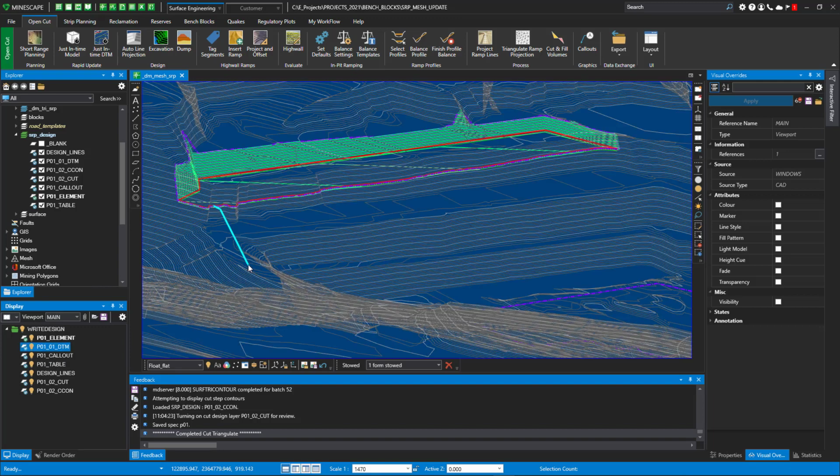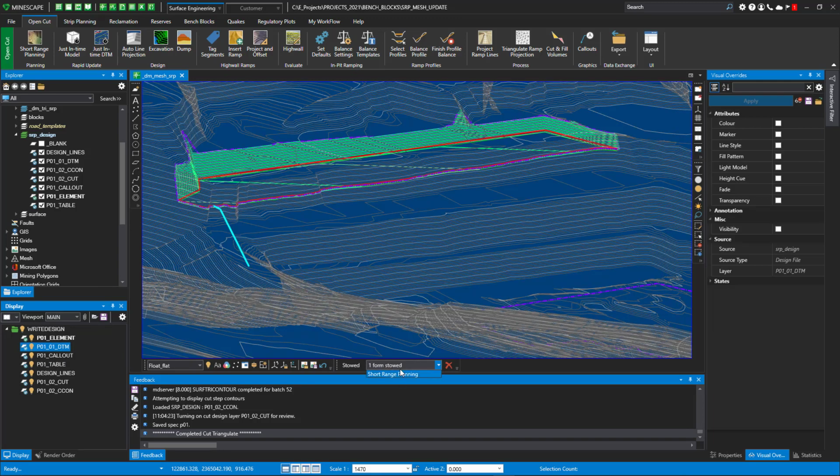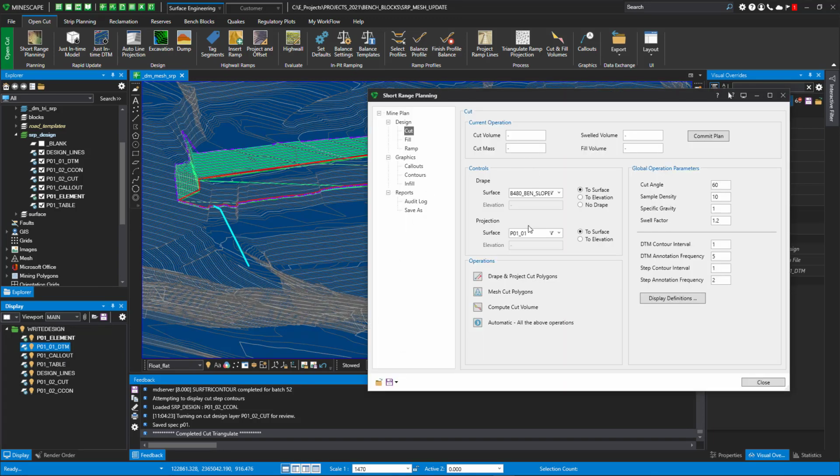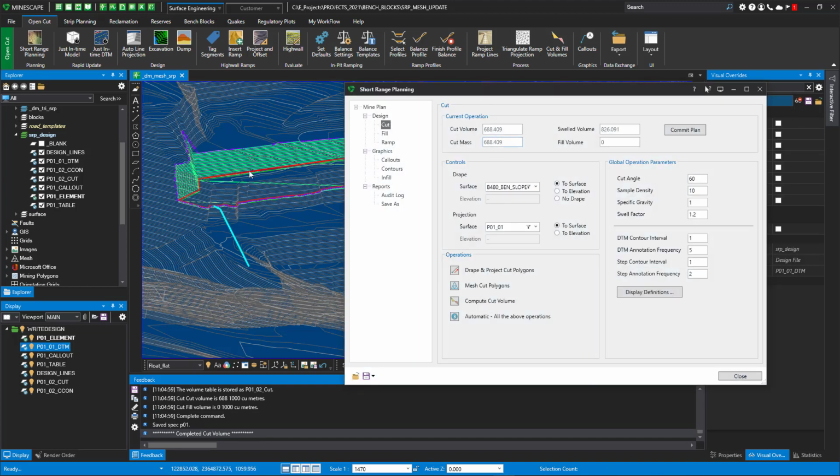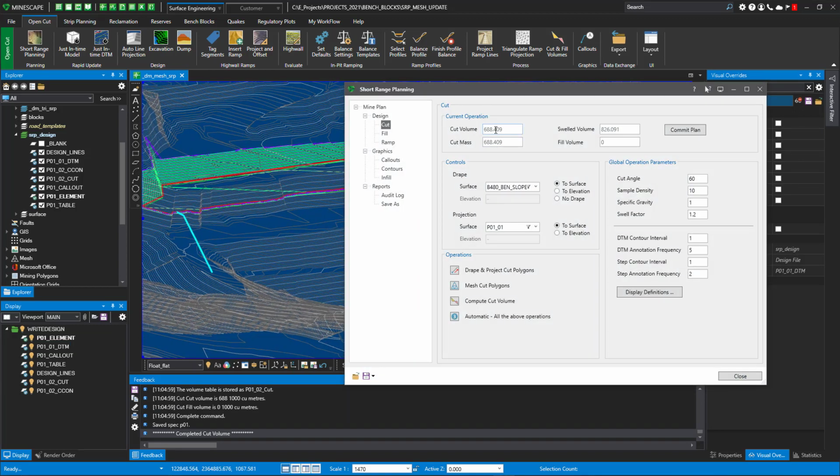So if I turn this DTM back on, pop open my short range planning, the next thing I'm going to do is compute the cut volume. So it's gone out there and it says, okay, in this particular example, you have 688,000 cubic meters of material you're going to cut. And of course it's swelled. Now, because I'm using it in thousands of cubic meters, it's less numbers to deal with. You have total control over this.